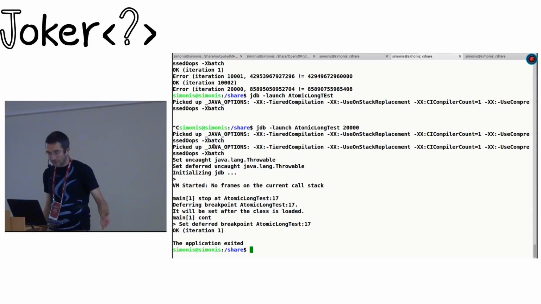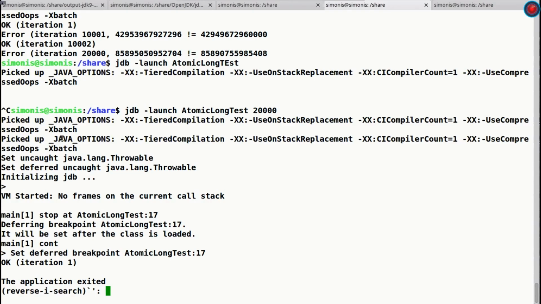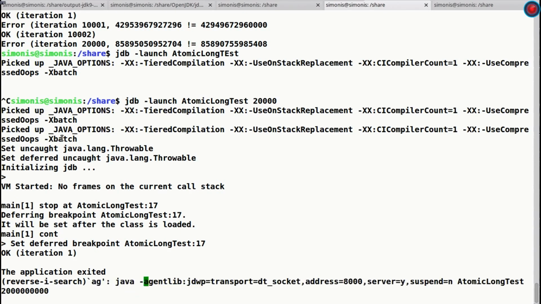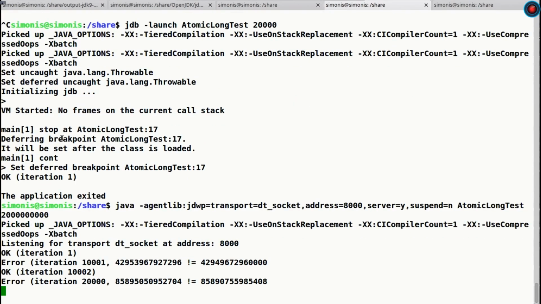Maybe that's because we started the program in the debugger. So we can try something else. Let's start the program in debugging mode and attach with the debugger later on when we're in error mode. Maybe we see something there. So this is just a command line to start in the debugger. So we just set agentlib, say we want to listen on port 8000, and we don't want to start in suspended mode, just run.